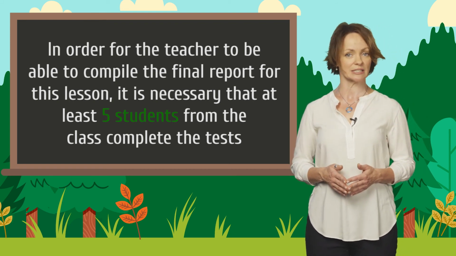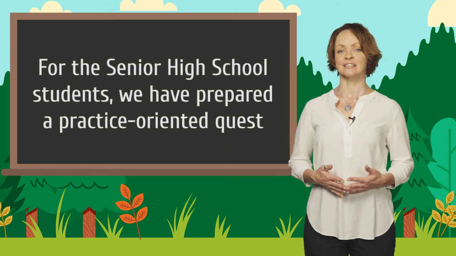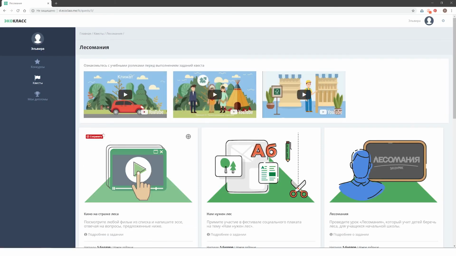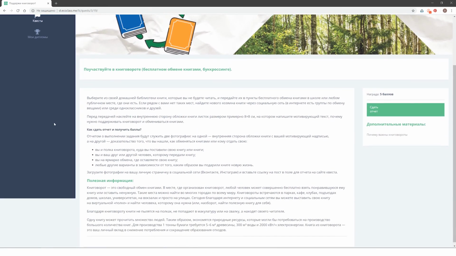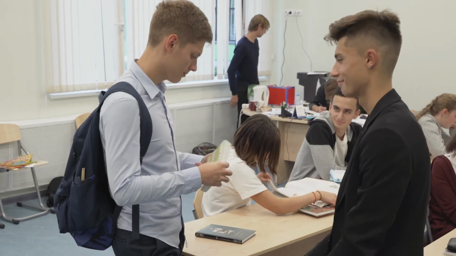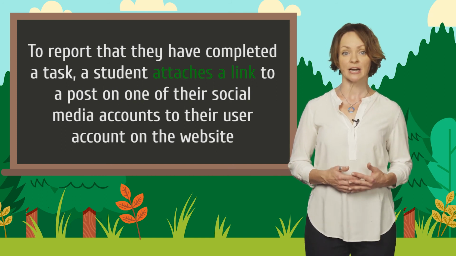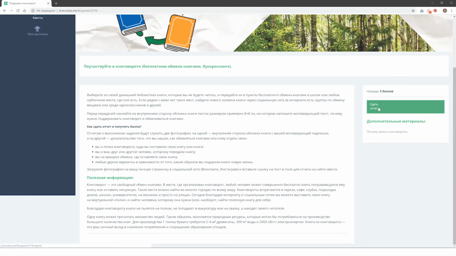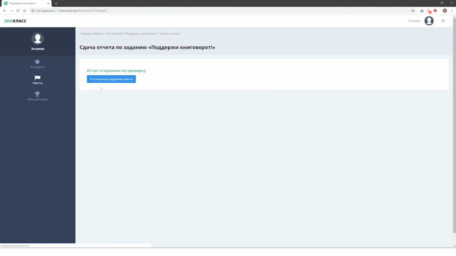For the senior high school students, we have prepared a practice-oriented quest. It is a game during which the students complete tasks to collect points. The tasks are designed to demonstrate students' creative abilities as well as to develop their public speaking, project design and research skills. To report that they have completed a task, students attach links to posts on one of their social media accounts to their user account on the website. Such a reporting format leads to many more people getting involved in forest preservation.